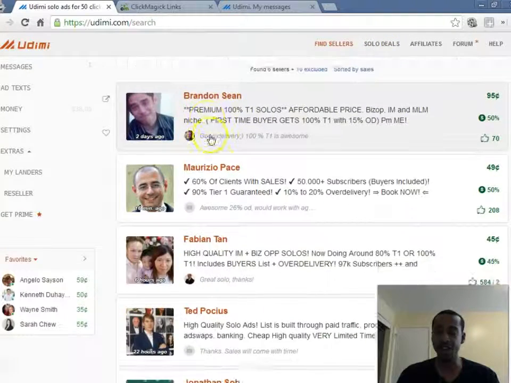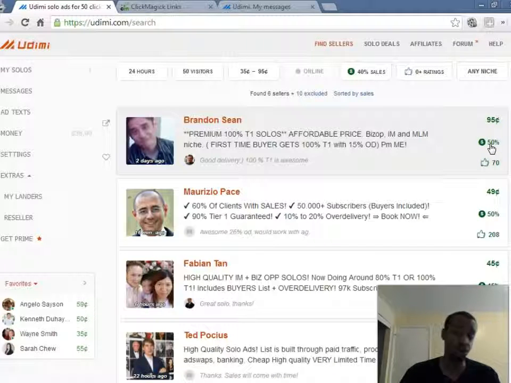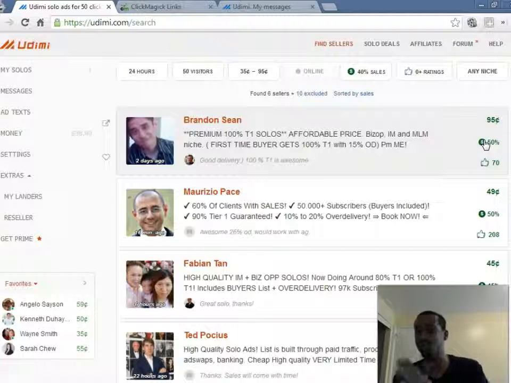So when I go down here, I have these bunch of vendors, solo ad vendors, right? Who's going to sell me a solo ad. And what this is saying is 50% of the people who they sold a solo ad to, they reported sales. Okay. So that's pretty good. That indicates that they have real traffic, but not all the time. See what I'm saying? They may sometimes switch back and forth.